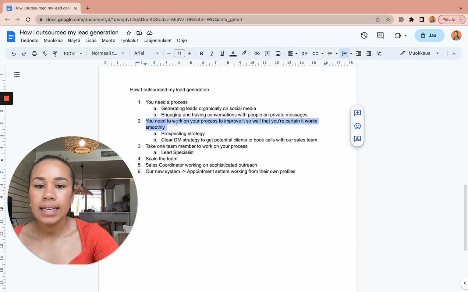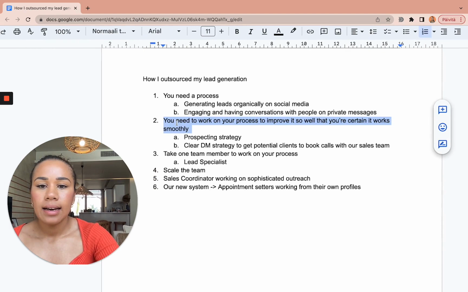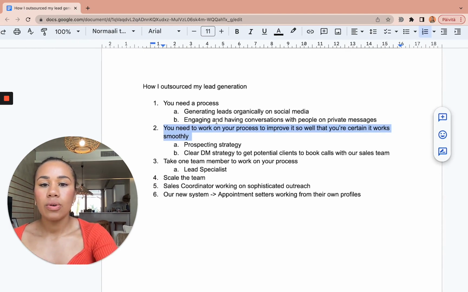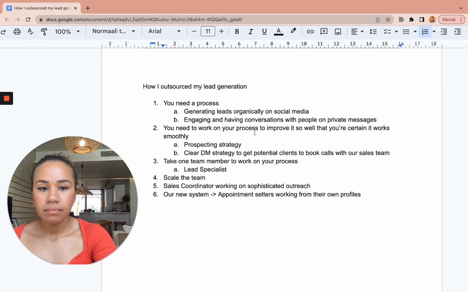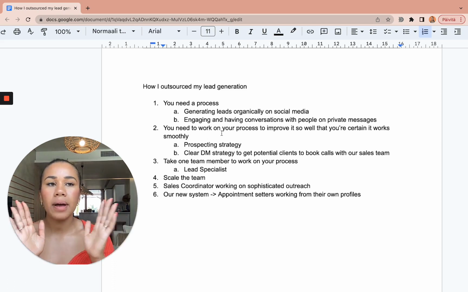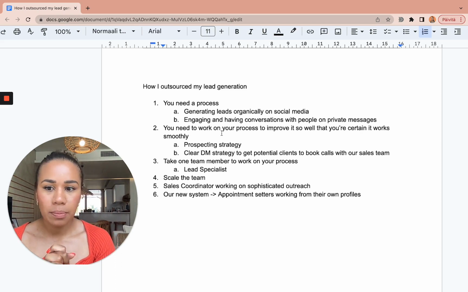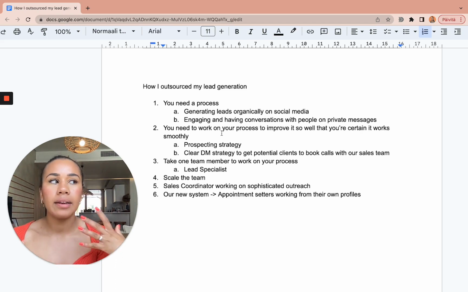But the next thing that you will need is to work on your processes, also with the conversations that you're going to be having, and improve them so well that you are certain it works smoothly. So let's go back a little bit, because now I understand that I need to tell you what the process is like when we are generating those calls organically from social media.